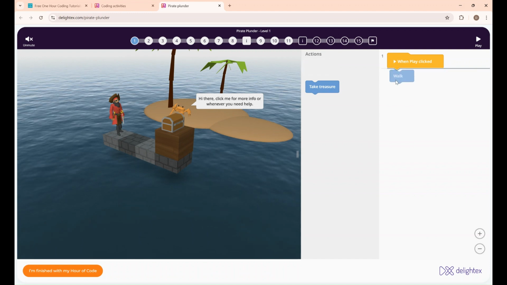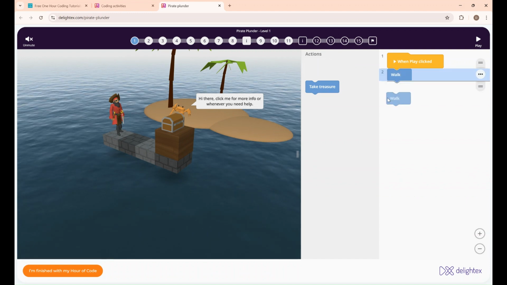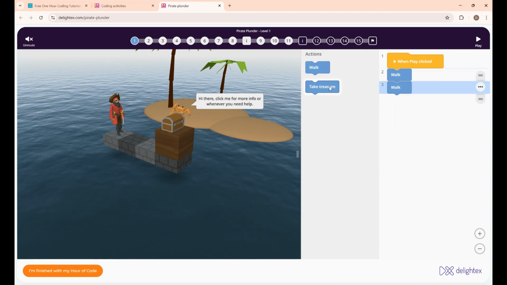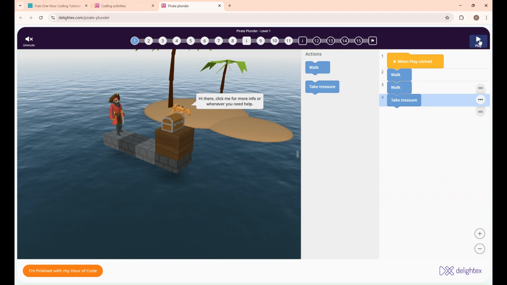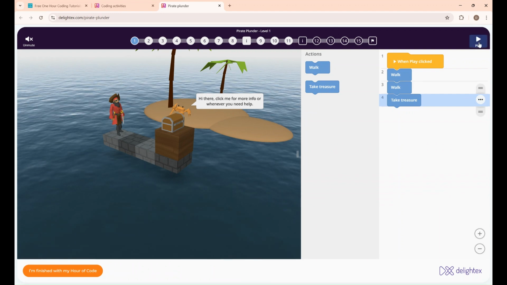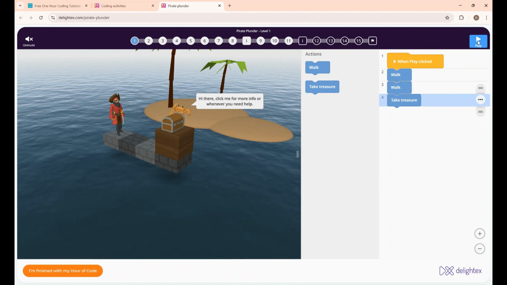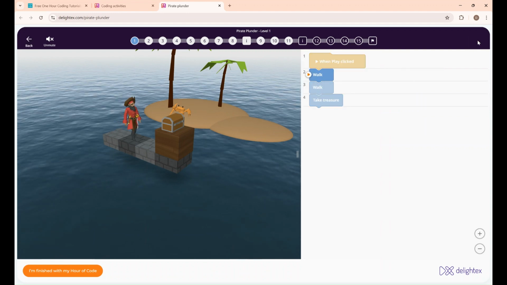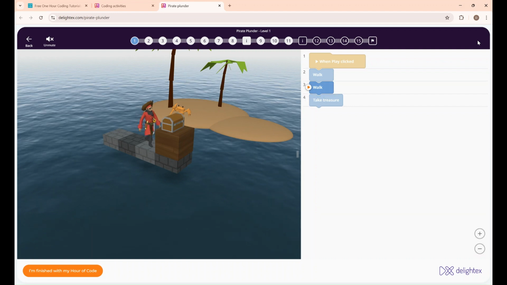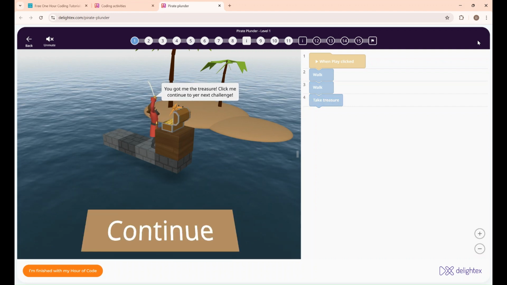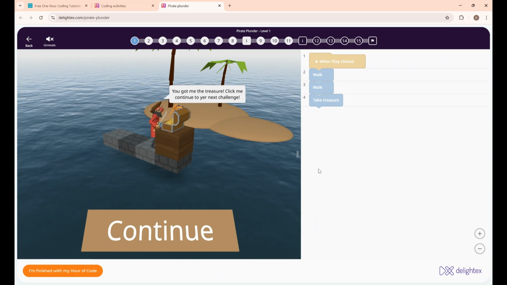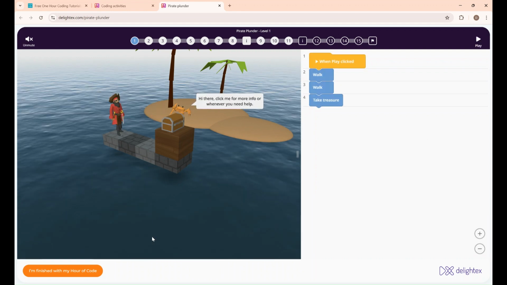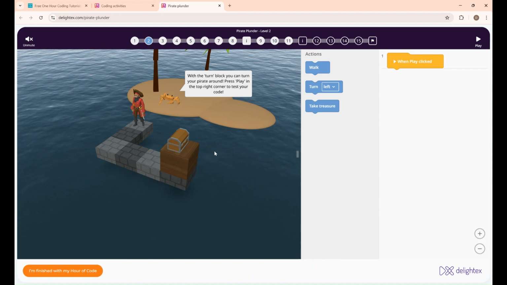So at first he has to walk 2 steps forward to take the treasure. After placing the blocks, you have to click the play button. It's on the right top. Yeah, that's it. Click continue to go to the next level. This is level 2.